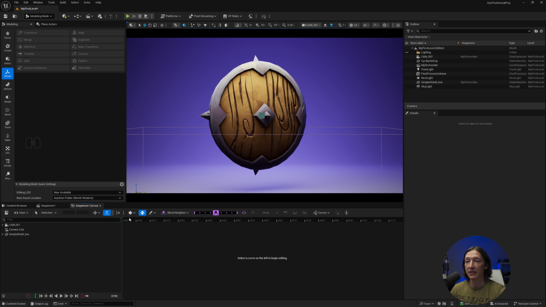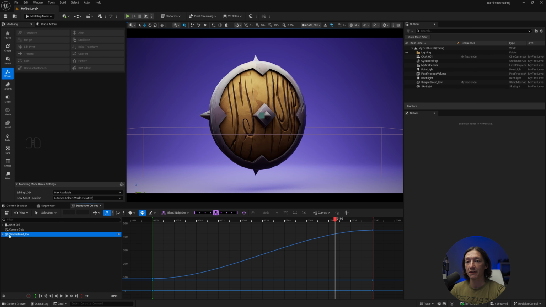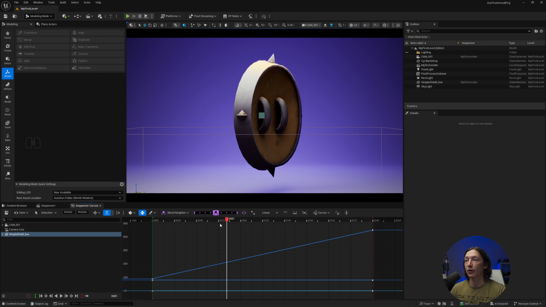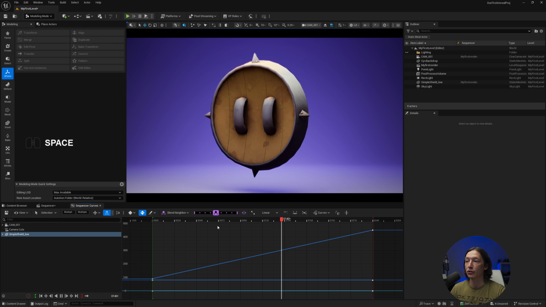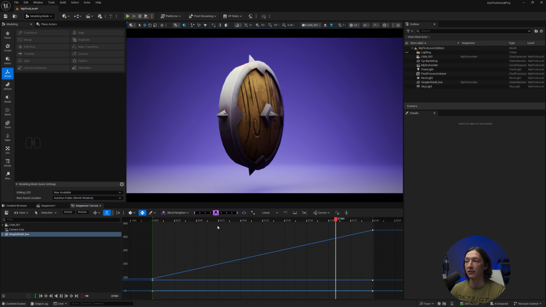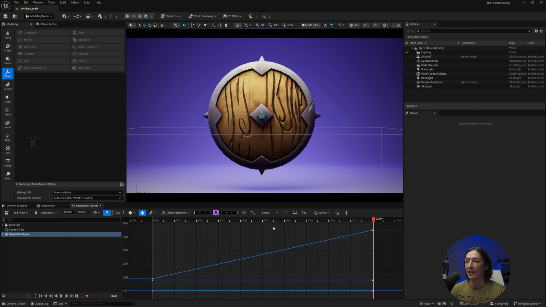I can bring that up, and we can see that it opens up this new tab called the sequencer curves, and I'm going to select my simple shield right here. We can see that we have this curved line. Now I don't want the curved line, so I'm going to select all the keyframes, make a big box around everything, and set the interpolation of the keys from cubic auto to linear. And now when I watch this, it's going to do a 360-degree spin like so, and then it'll stop.